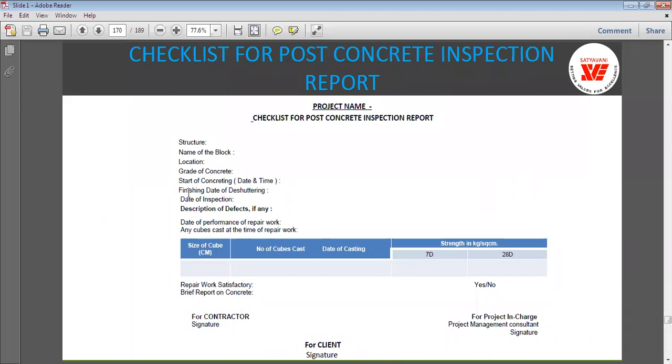So date of inspection we are going to look for, then date of performance of the repair work, if any you have done, then any cubes cast at the time of repair work, again, if you have cast any cube, that you can focus on.